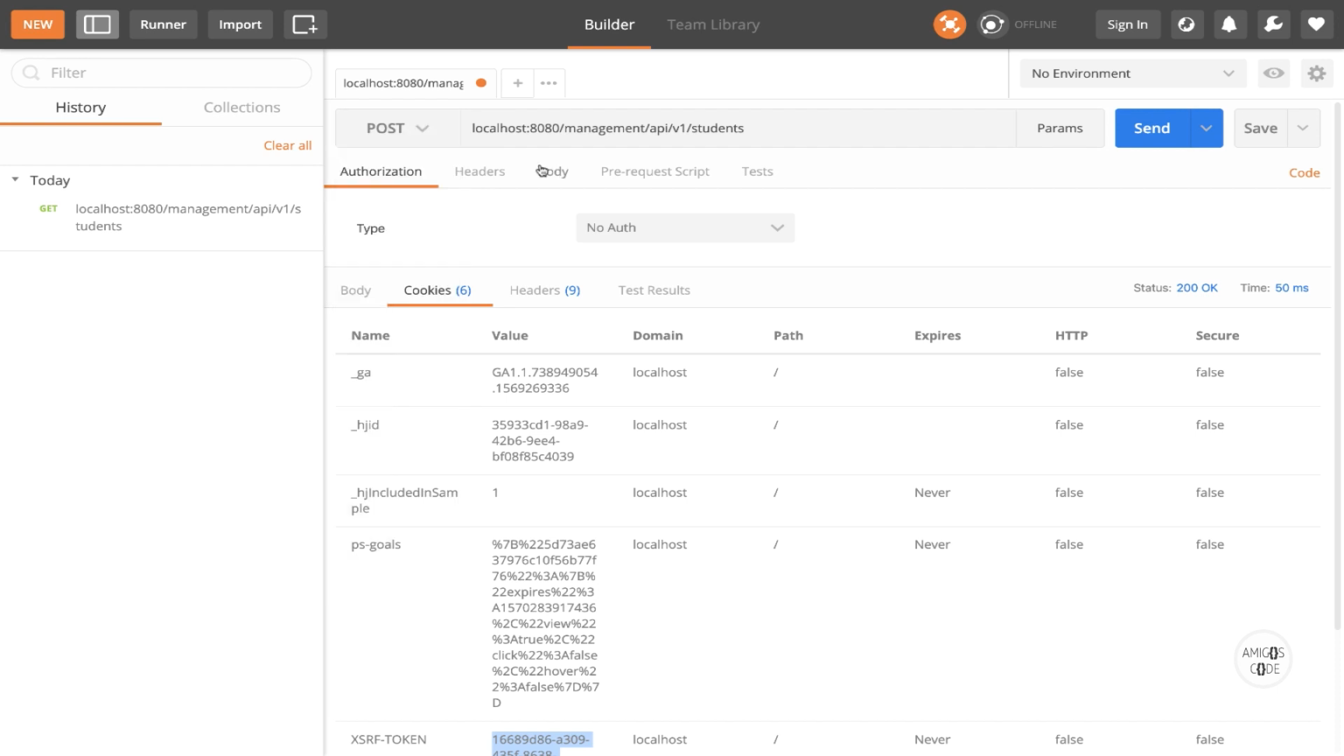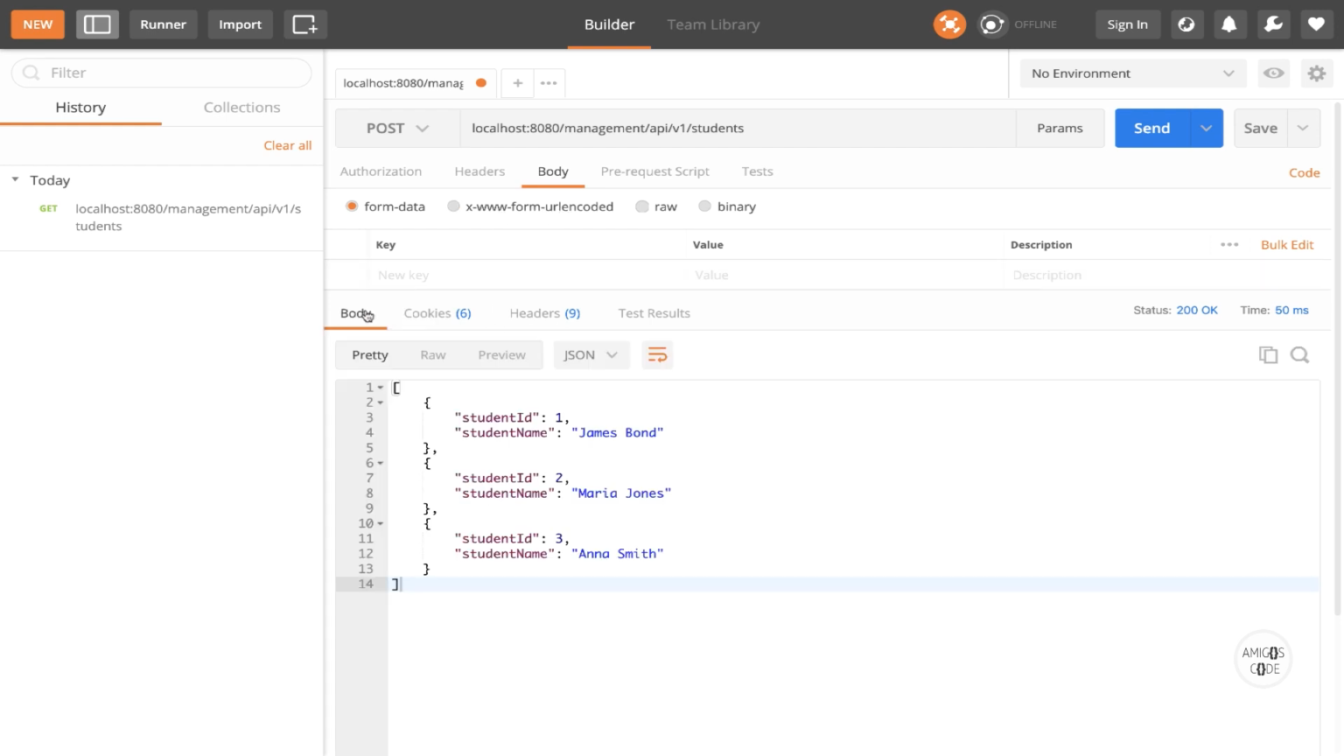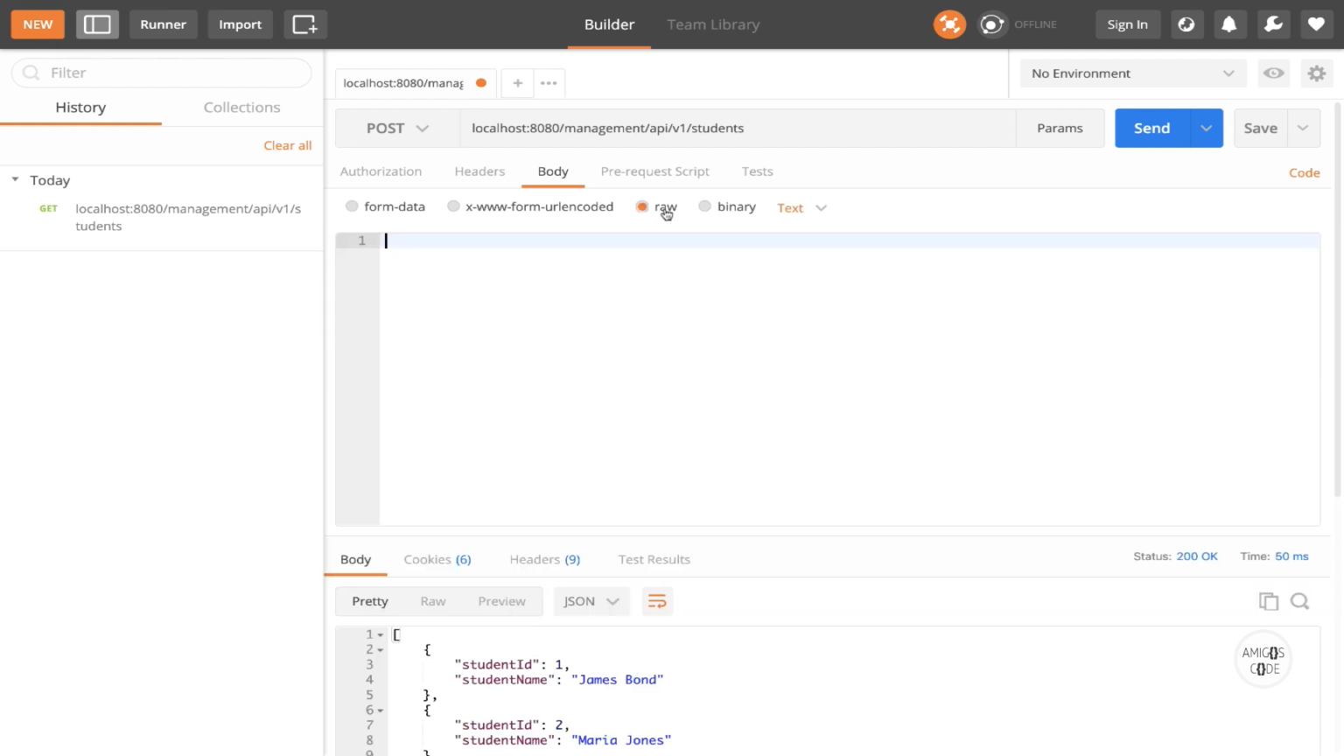So post, and then in the actual body. So right here. So let me scroll up. So in the actual body right here, go ahead and simply say raw. And then this will be JSON. And right here, student and then name, and Alex and then Gomez.